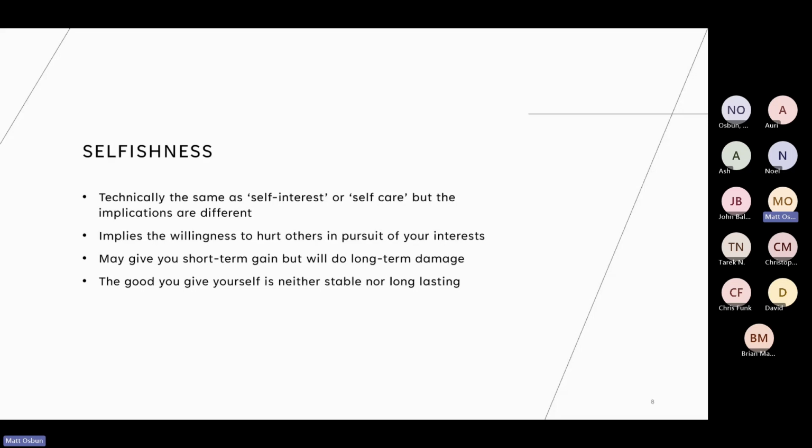So, selfishness. This is what we typically think when somebody is talking about self-interest, which, technically speaking, selfishness is just self-care, but we add to that meaning, socially speaking. It's got the implication of being willing to hurt somebody else in order to advance. The thing about that is, while you can get short-term gains from that, it's likely to do you long-term damage. I would even go so far as to say it's almost guaranteed to. Any good you're getting yourself is not long-term and it's not going to last long.